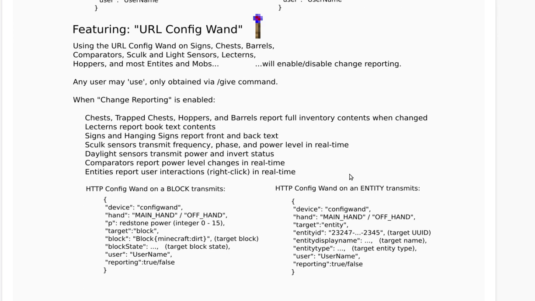The config wand is something that works on a certain set of elements. So we can work on signs, hanging signs, chests, trap chests, barrels, comparators, hoppers, skulk sensors, light sensors, lecterns, mobs, and entities. And what we do when we right click on them is we enable change reporting.